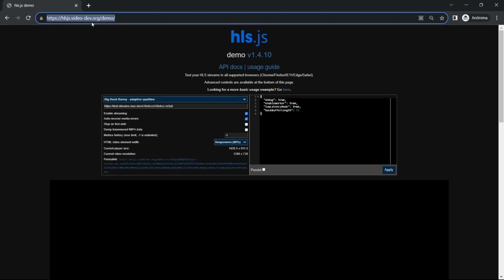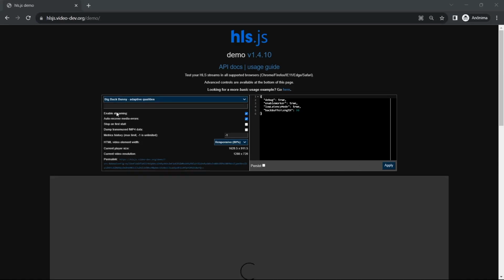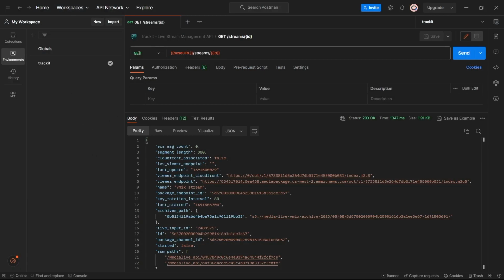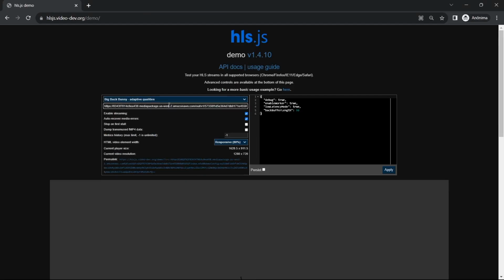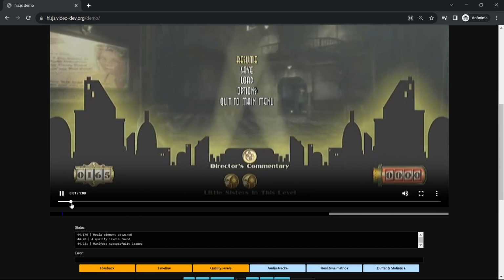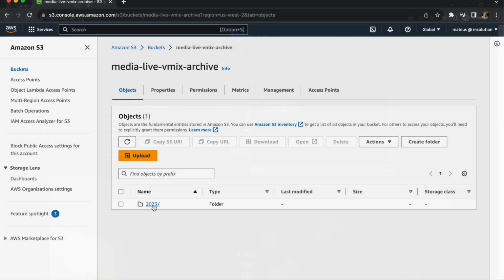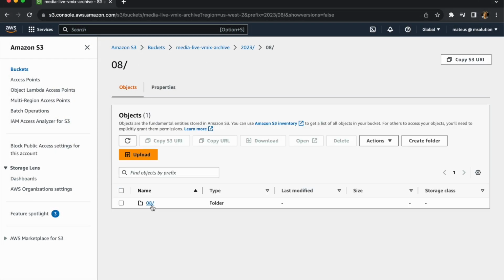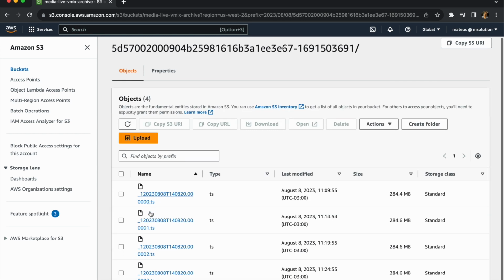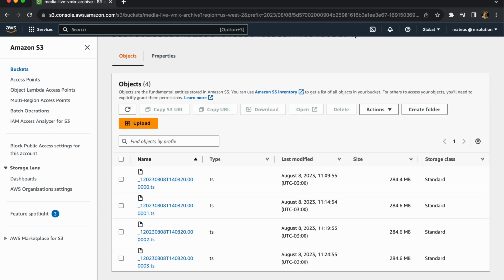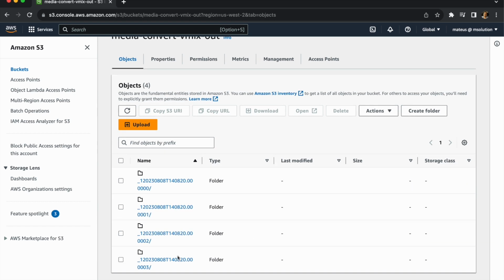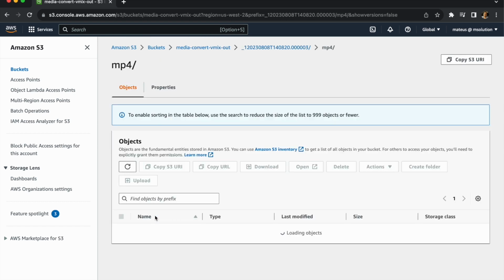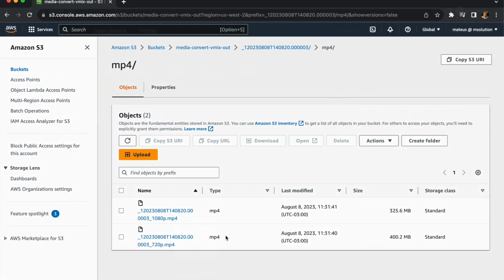While we are producing on vMix, we can view the content in a live stream client. In order to do that, we will need to get the URL of the Media Package endpoint. Once it starts streaming, the content will be archived in our S3 bucket. And also the content will be transcoded to the desired configuration and stored in another S3 bucket.